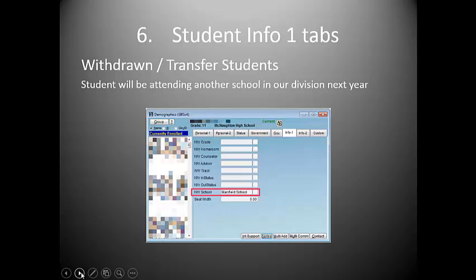If you have a student who is transferring to another school within our division, for example, withdrawing from McNaughton and will be attending Merrifield next year, clear out their Info 1 tabs and fill in the next year school. You can do this because the next year school is within Southeast Cornerstone School Division. As soon as you do this, you will lose access to the student's Info 1 tab. The next year school will then need to go in and fill in the student's remaining information in their Info 1 tab, and this will include their next year out status as withdrawn.